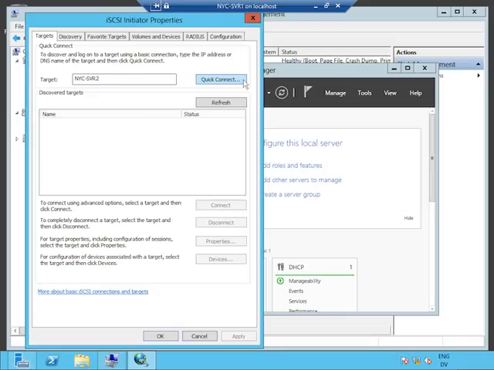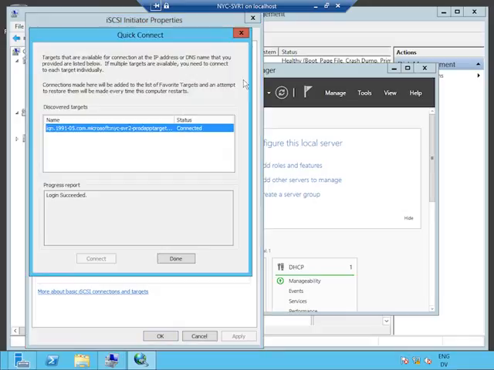Let me quick connect to that location. It says, hey, I see a target. And you might recognize that's the same IQN we just saw a moment ago.